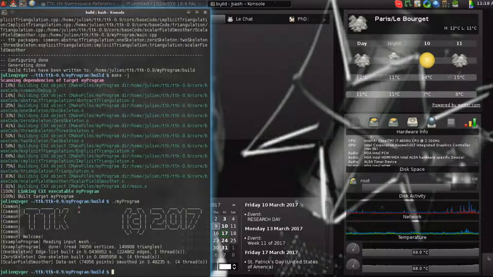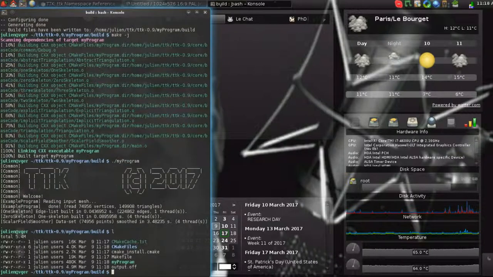And here you see that TTK has been launched, the data has been read, and it has been smoothed, and you have an output file called output.off that you can load with any software that knows how to read OFF triangulated surfaces. But again, as I explained, it's very easy: number of vertices, number of triangles, and then the XYZ coordinates of each vertex, and then the vertex identifiers of each triangle.